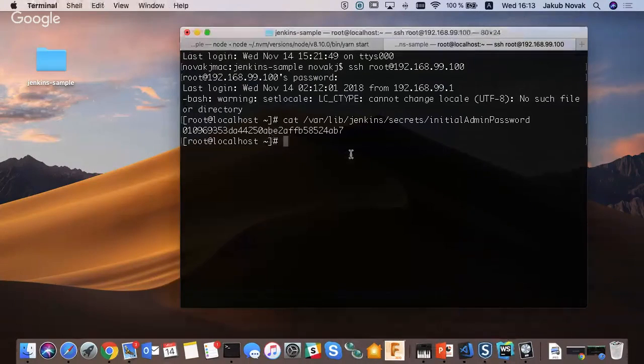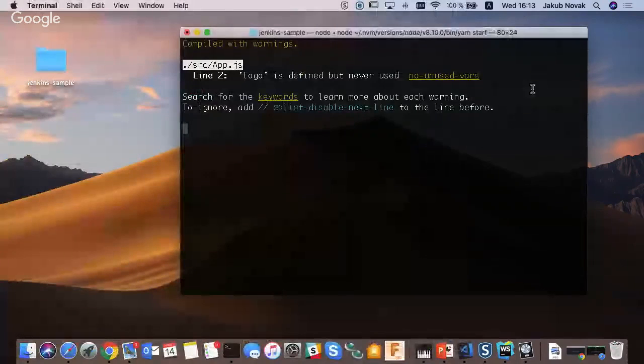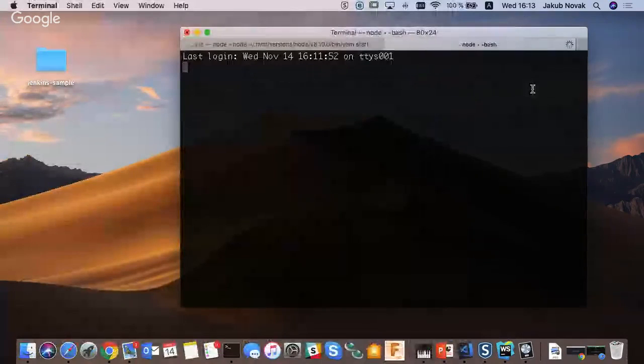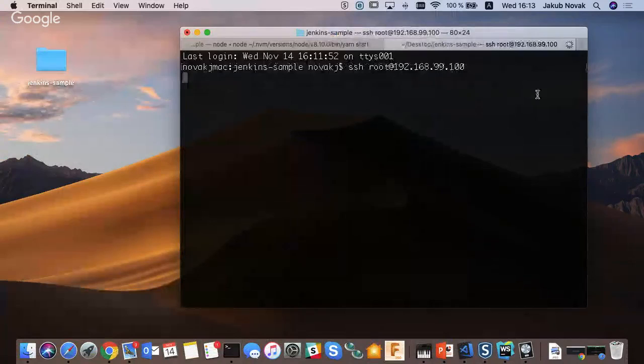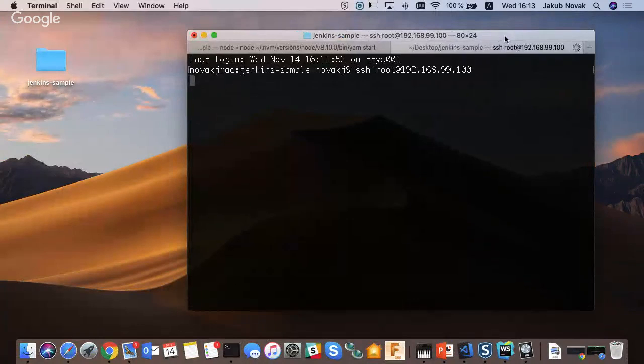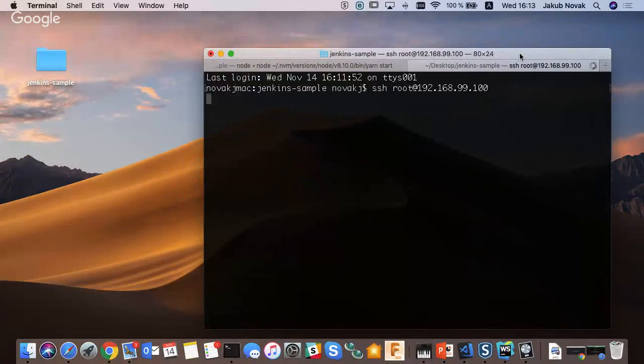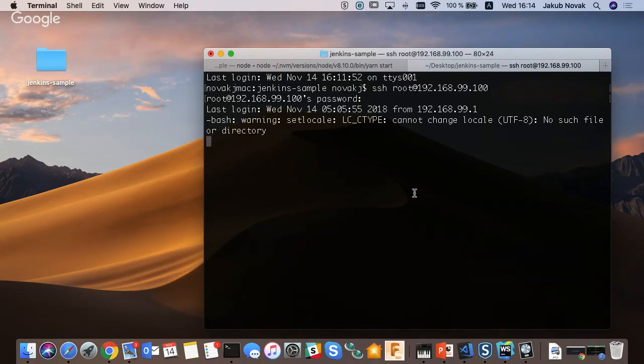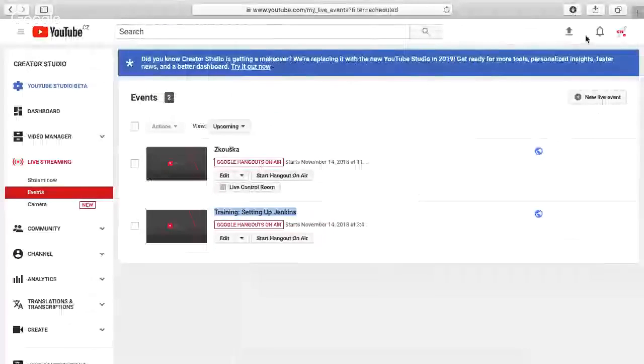So I have to close this. So yeah, the live streaming is definitely taking a toll on my Mac. It is taking a while to boot up. So the machine is booted up, and let's see what Jenkins is doing.